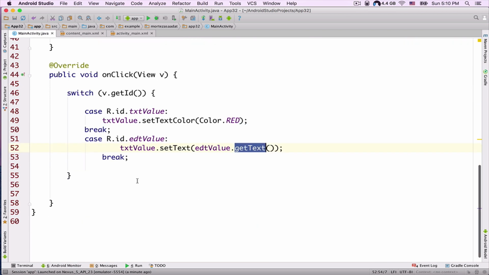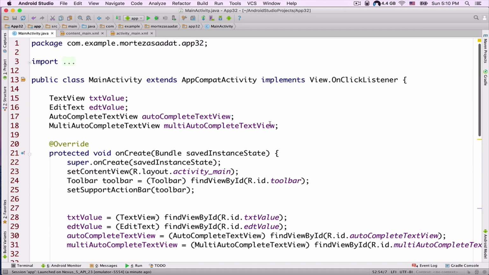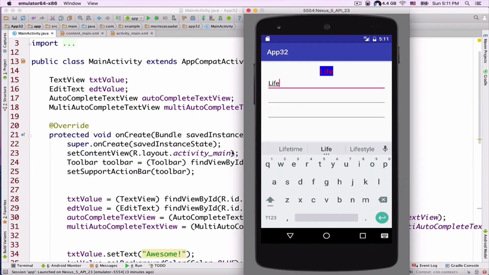So now let's put in some more lines of code here inside of this class. Now I want to talk about this AutoCompleteTextView and this MultiAutoCompleteTextView. As you can see here, these two components are another kind of edit text objects. But before I teach you how we can use these two components, I need to teach you about adapters in Android.